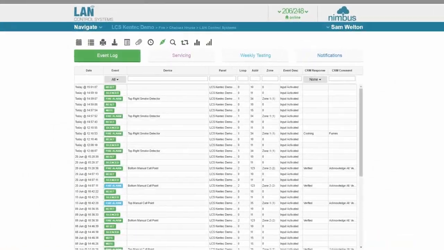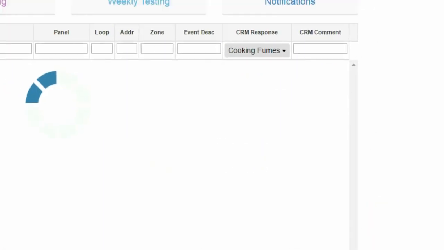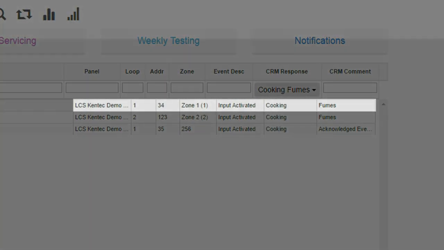Comments are recorded against the event and uploaded to Nimbus. Users can then search for and review alarm comments through the Nimbus portal.